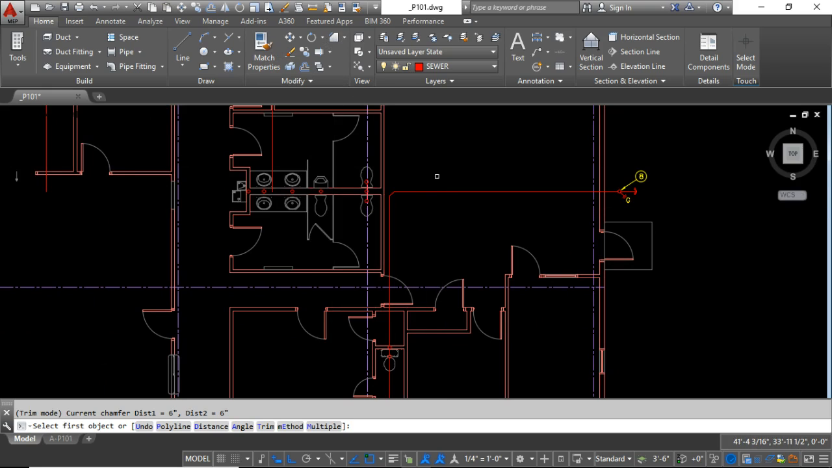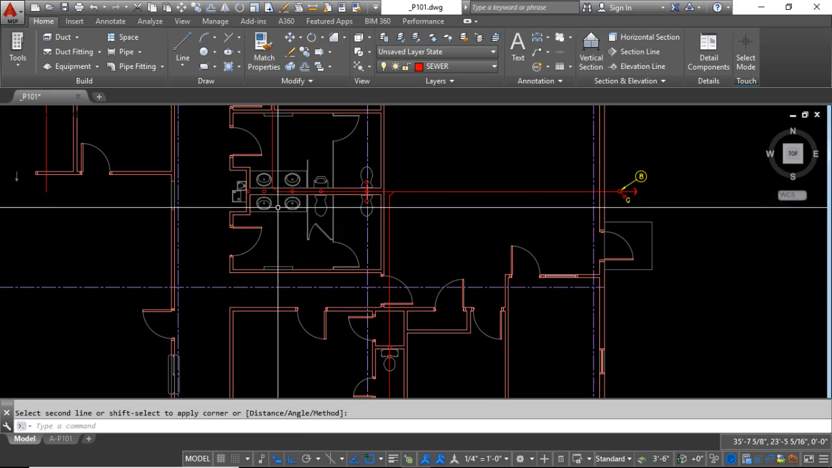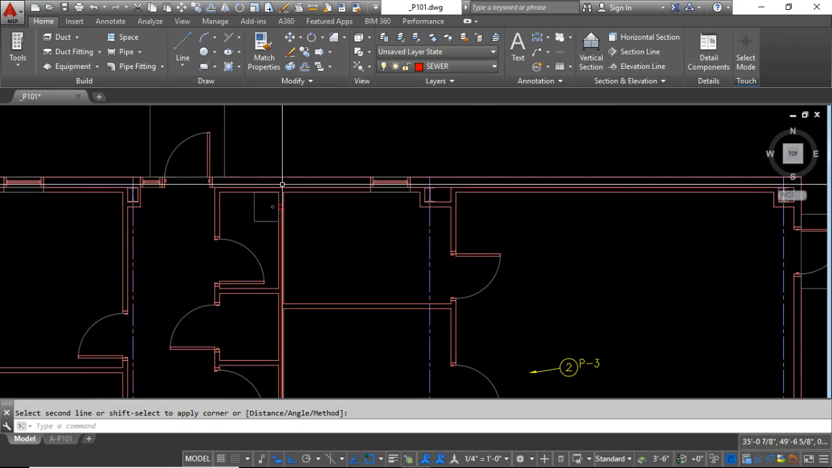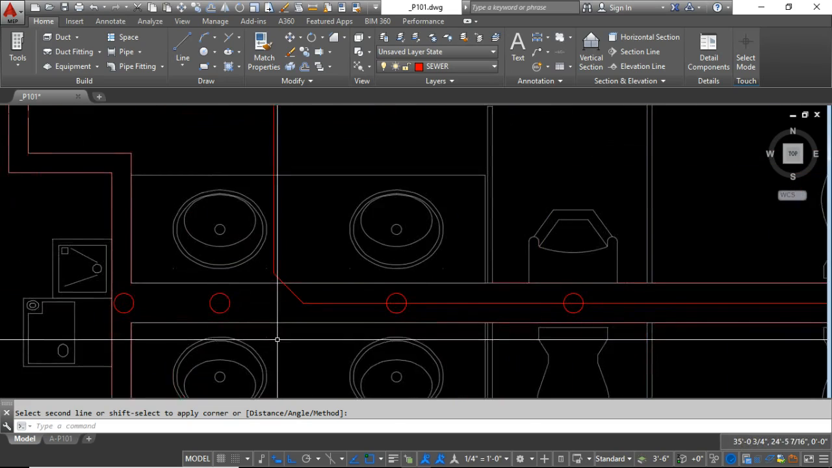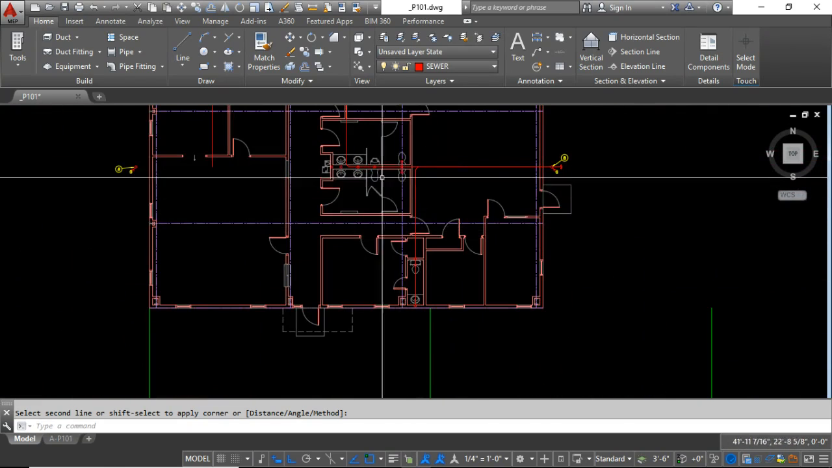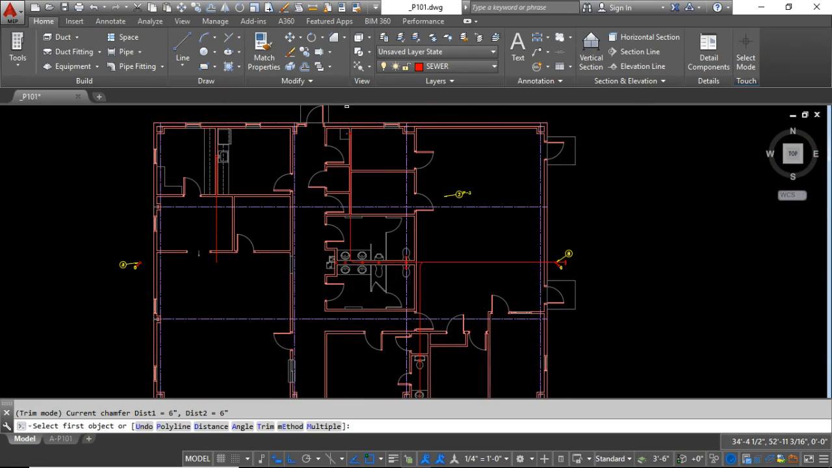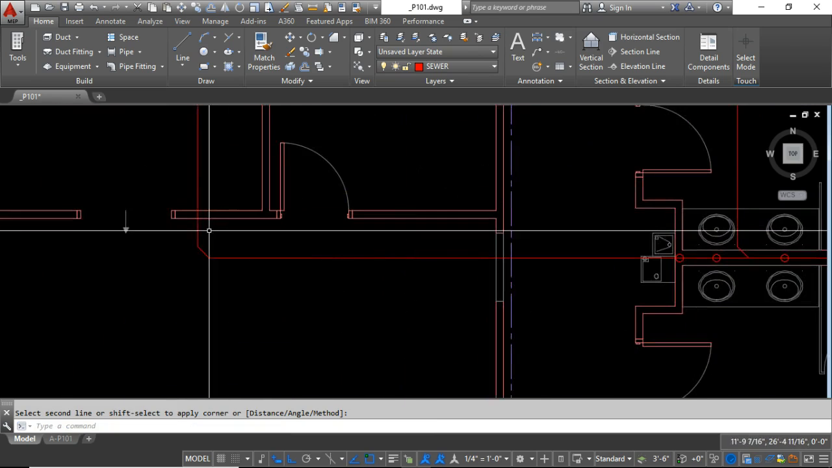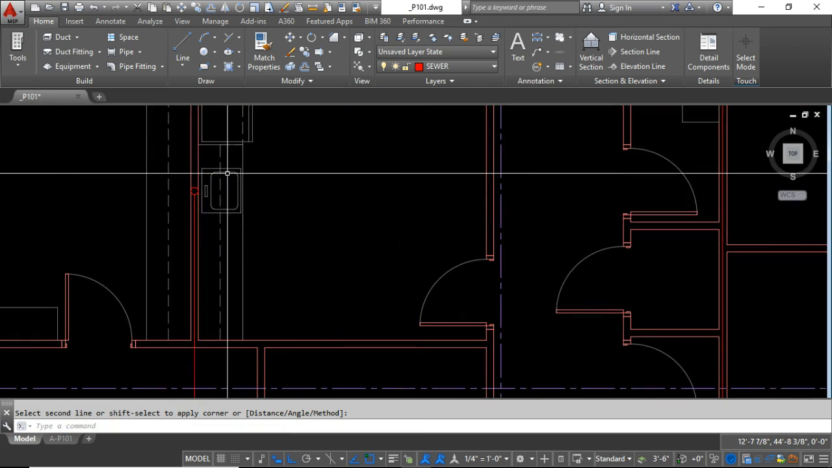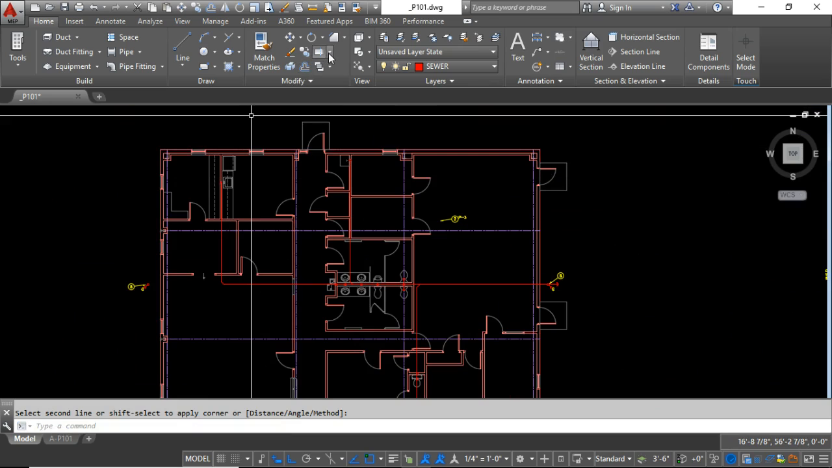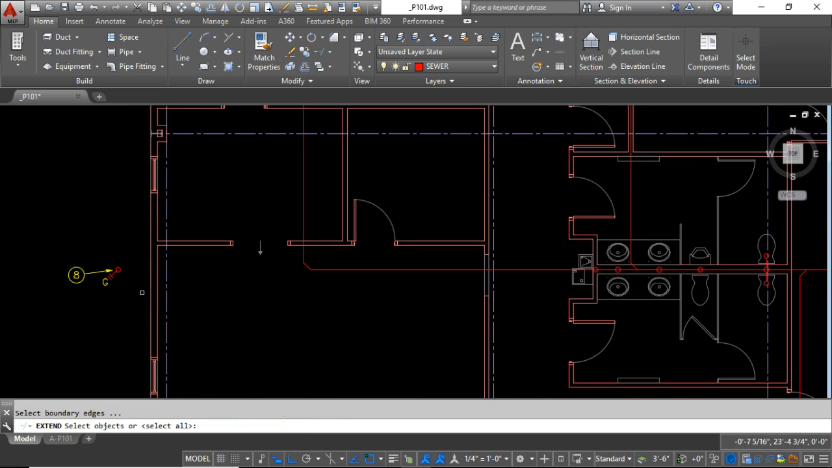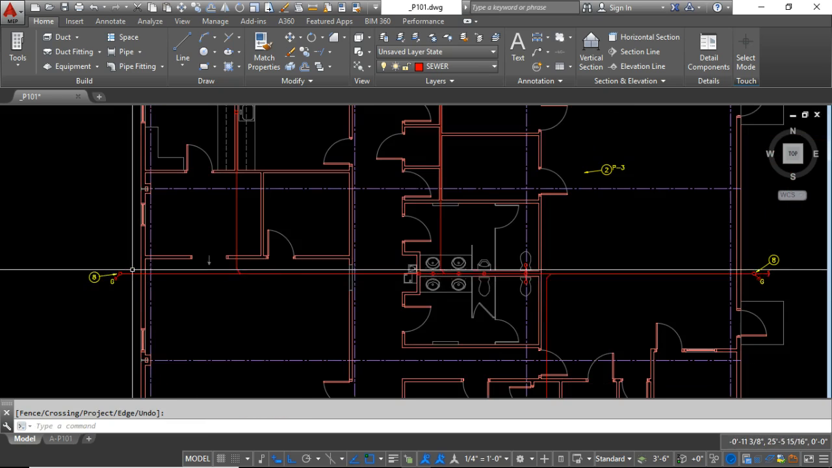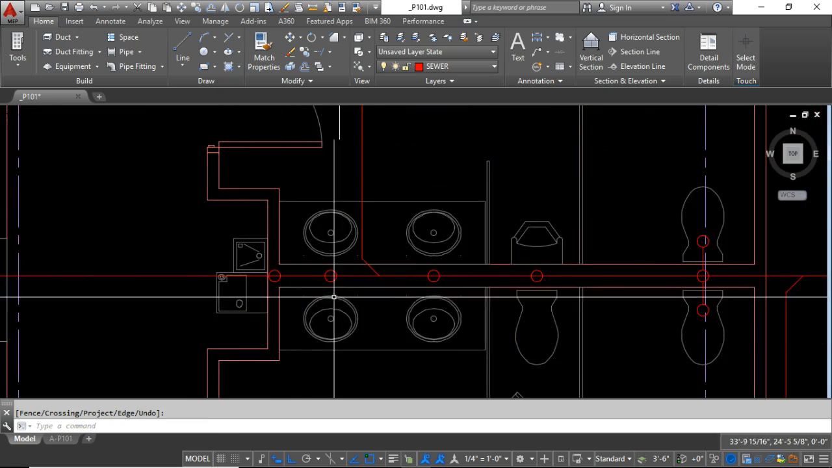Where else do we have that condition? So I'm going to chamfer this line with that one right there for the mop sink up there. Where else? And then there's only, I'm going to chamfer this line with this line for the sink up there in the break room. And then I'm going to extend my line all the way out to my grate cleanout on the back of the building. Almost done.